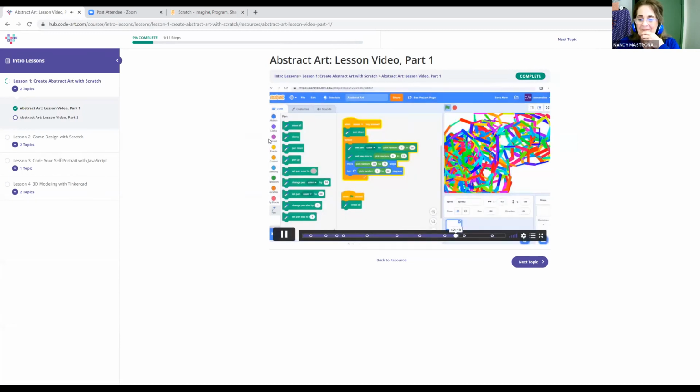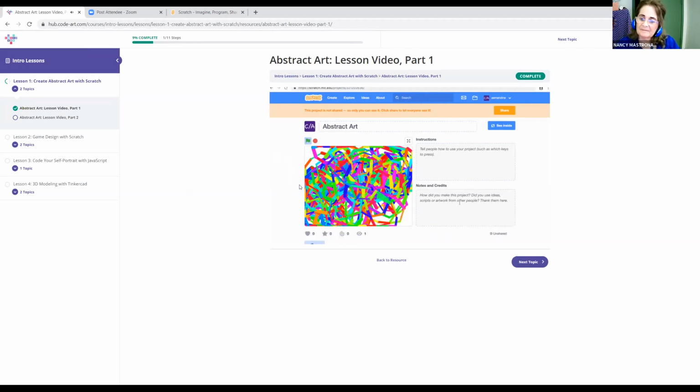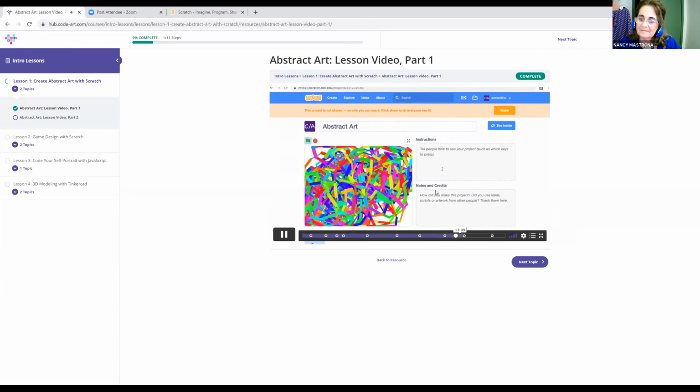Let's take a look at our project page. At the center top of the screen, click the See Project Page button. This will open up a screen that displays your project the way other people will see it. Your project is on the left of the screen, and on the right you can add instructions, notes, and credits. We don't have any notes or credits to add right now, but it would be nice to tell your players how to use the art generator. Click on the instructions box and tell users to press the spacebar to begin the program. Awesome! Your art generator is done.